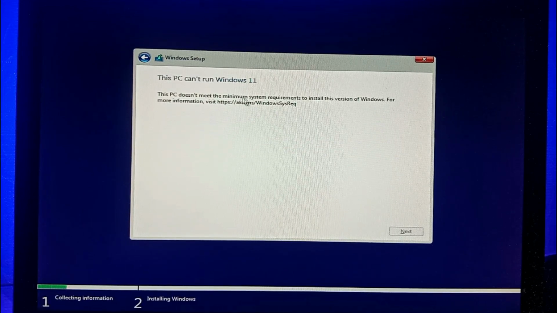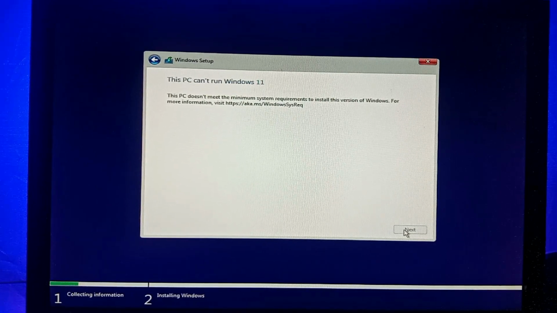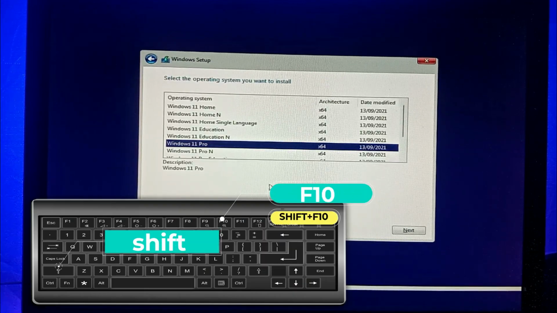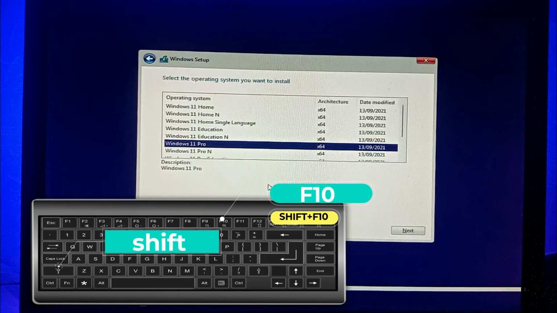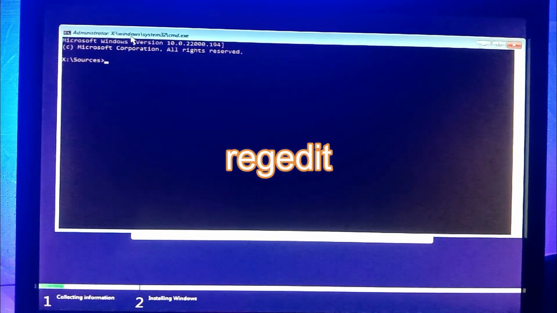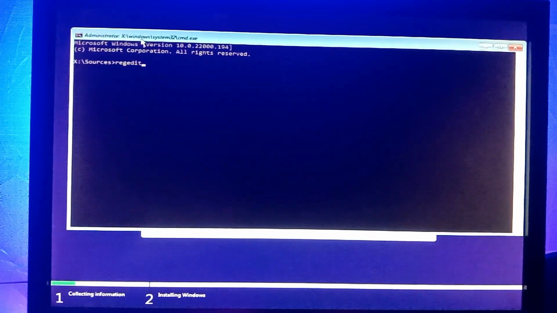So you can see here it says, this PC can't run Windows 11. Just click on the back button and press Shift plus F10 key, you will see Command Prompt on your screen. Now type regedit and just press enter.